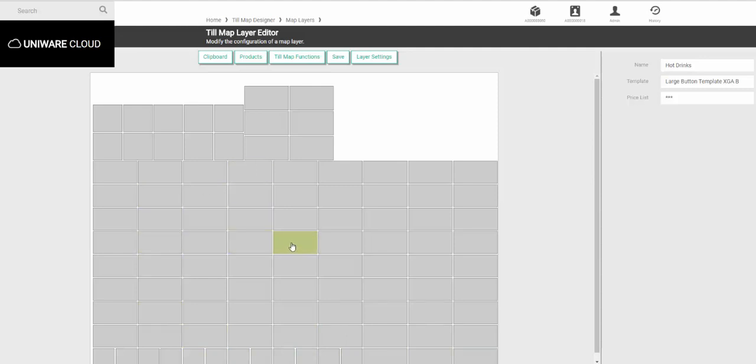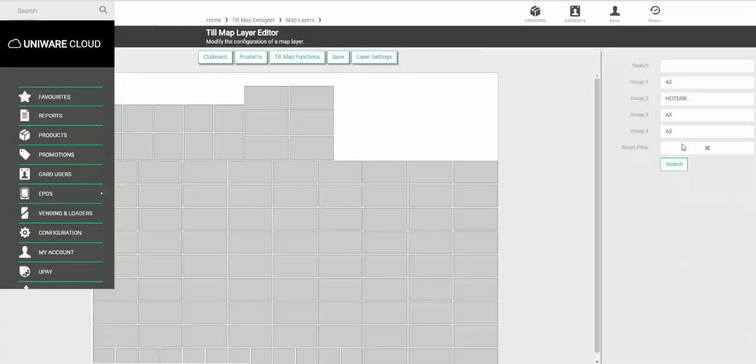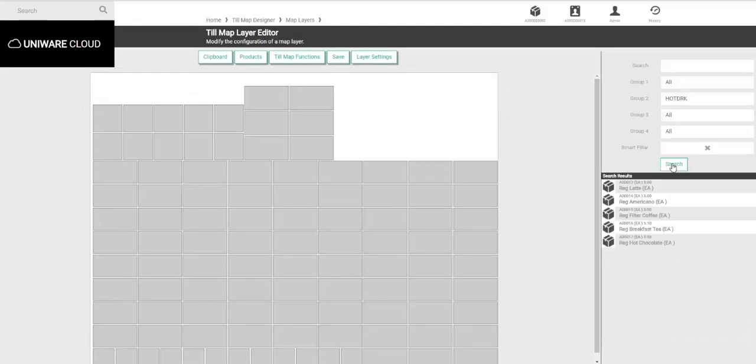To add the buttons onto these screens, choose the option called Products. You'll now be given the search option. Search for the items you want to add. So here we're going to look for the hot drinks and hit search. This will now display any products that have been assigned to that group. We then drag the products onto the screen.